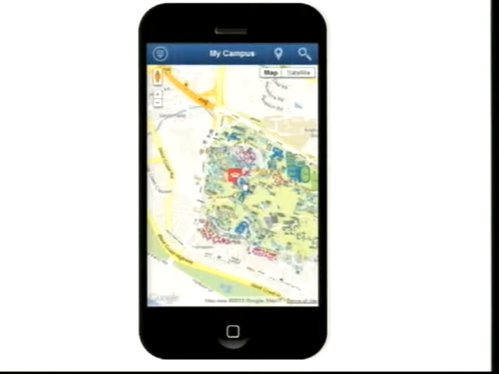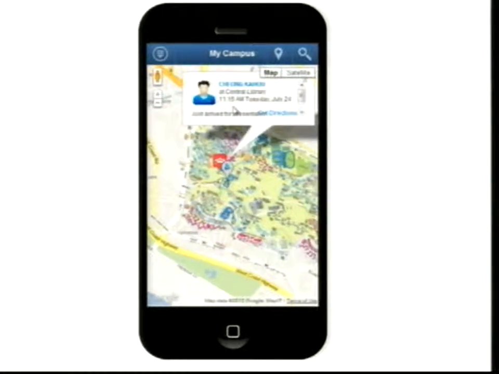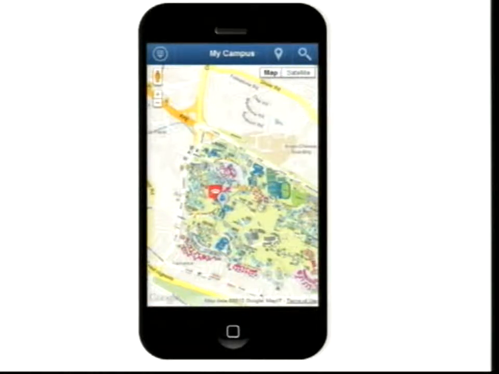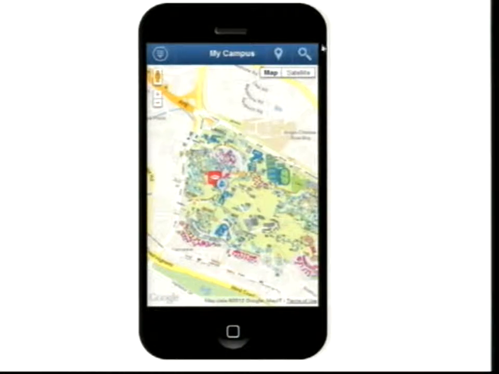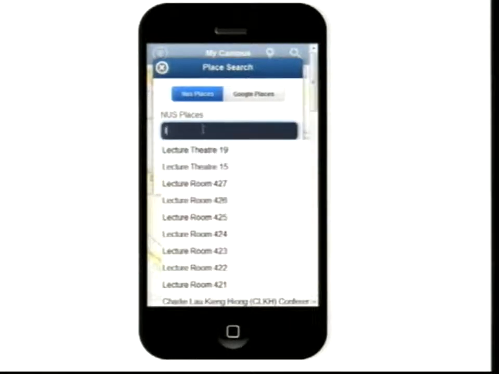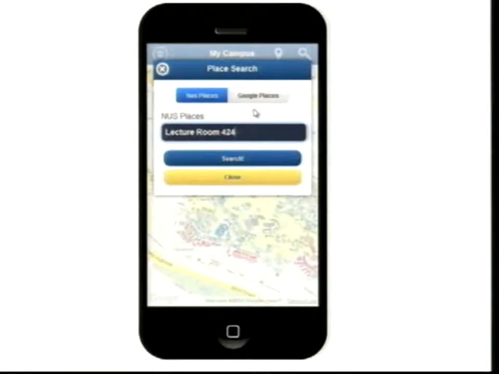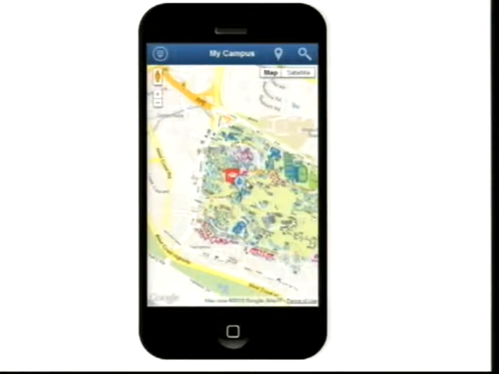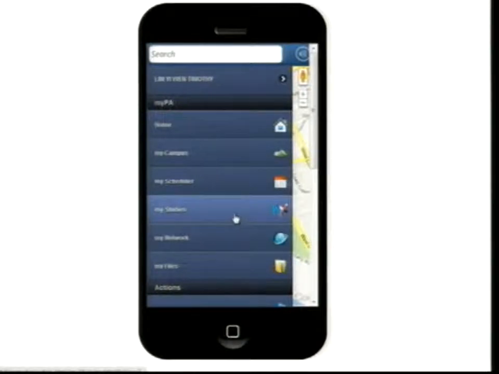And other things I can see is check-ins of my friends. For example, my friend here has just arrived in the morning, and I can see what he does. I can also search for places. We have archived all the NUS venues, such as lecture theaters. So these will all come up if I happen to need to find them on campus. Other than NUS places, I can also use Google Places to search for locations and addresses. Apart from our map feature, I shall go to my studies next.